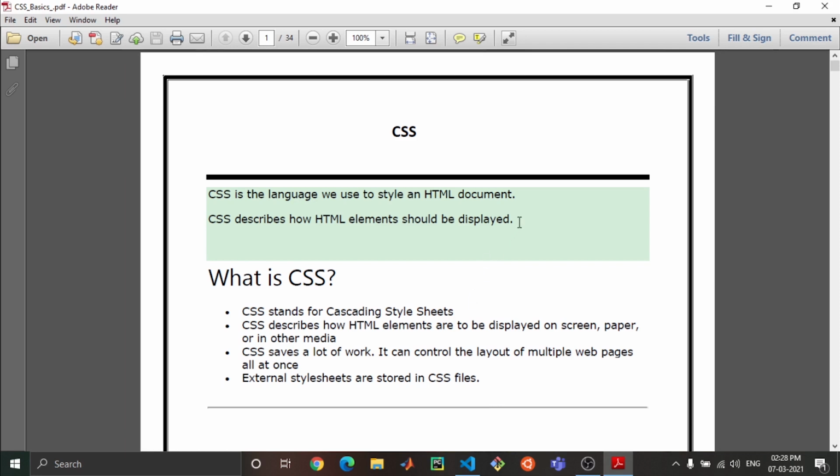So, it is a little bit of theory. CSS is the language we use to style an HTML document, and CSS describes how HTML elements should be displayed on the user screen. So, what is the meaning of that? Just take a daily life example. Assume there is one car. The structure of that car is somewhat equal to HTML. The designing of that car, how that car will look, the color of that car, the attraction towards the car, that is CSS. And the engine part, how that car will actually work, that is the JS part.